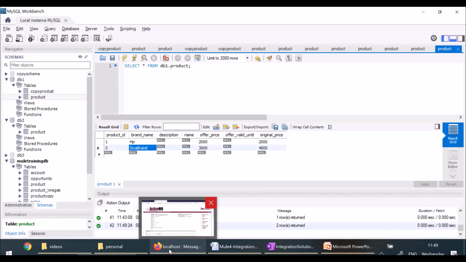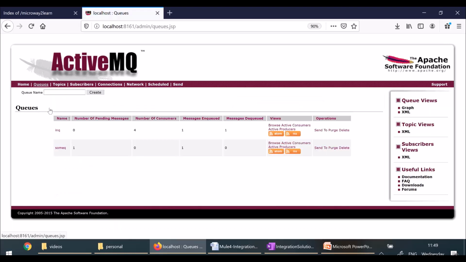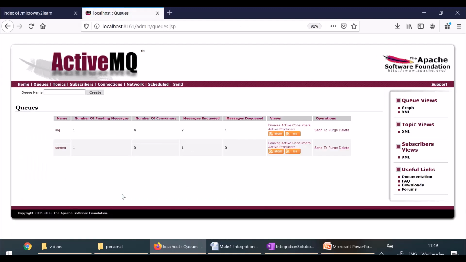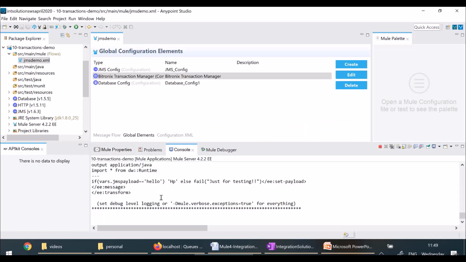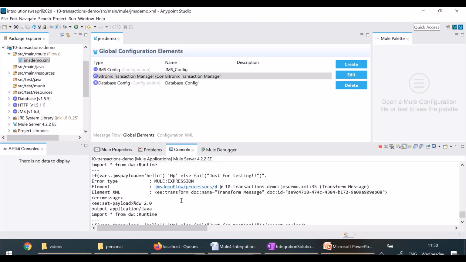Let me simulate an exception right now. See the queues now. There is one message in the sum queue, right? I'm going to send another message with a payload other than hello. I'll pass Siva, my name. Now this should result in an exception. Let us see the console. See, just for testing, this exception is raised. And now I should observe that there is no data in the database.